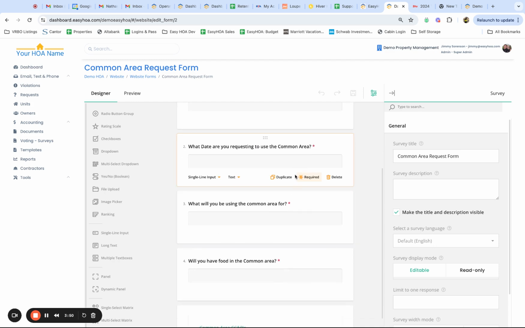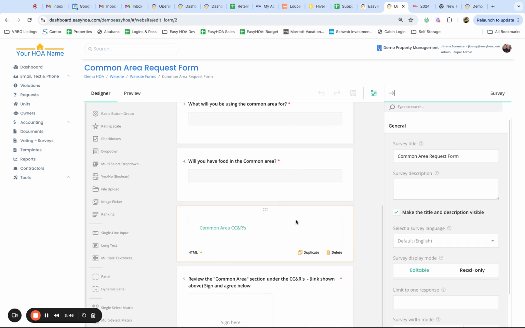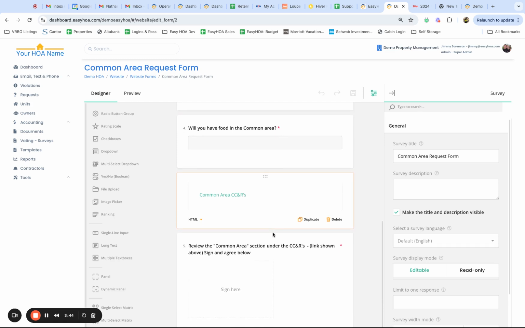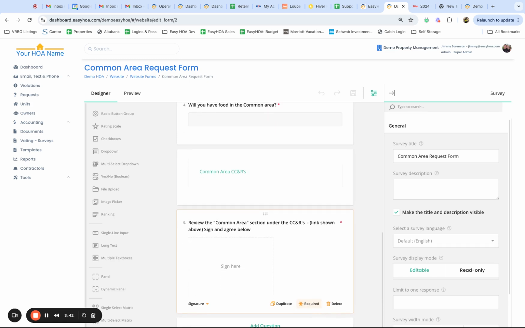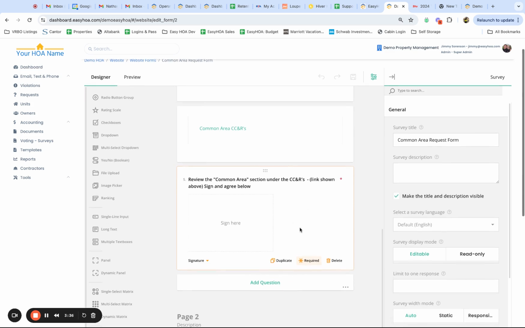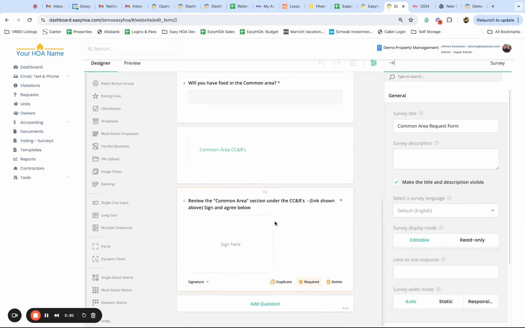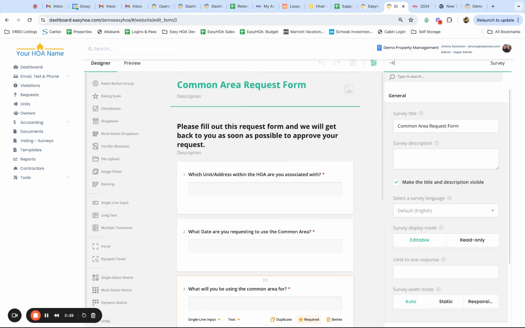You can go through and build this out, and then you can upload particular files. You can request that the person filling out the form uploads a file or an image or a document, and then you can request or require the person filling out the form to sign the form. So this is what a finished product looks like.